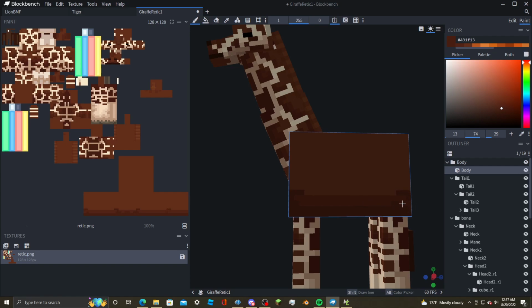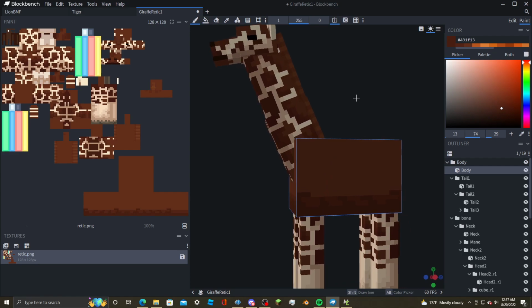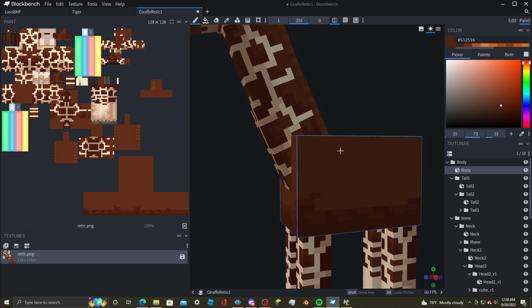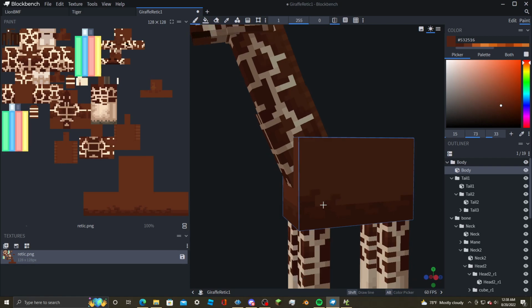I think the vanilla horse sort of has something like this, but not quite the same. Anyway, that's just to kind of indicate little fur strokes and stuff like that. Even though giraffe hair is quite short, other than the mane, it's still good to have some detail.